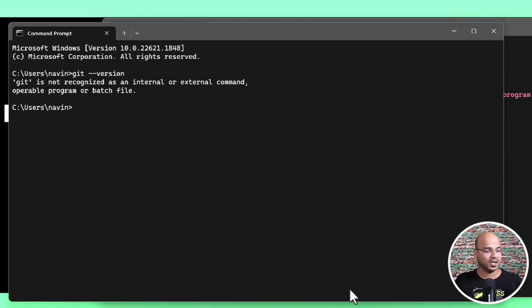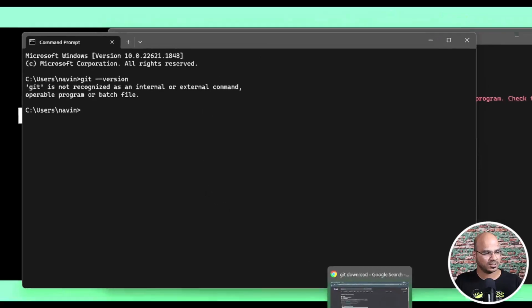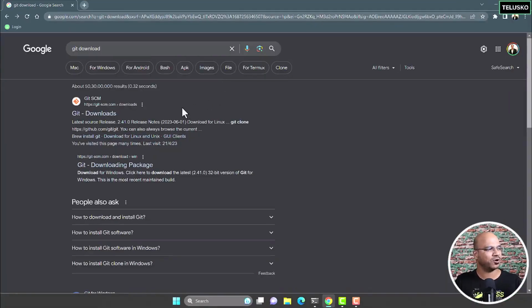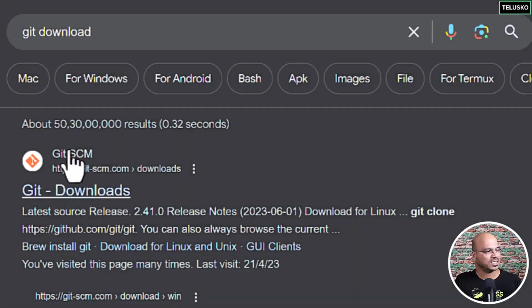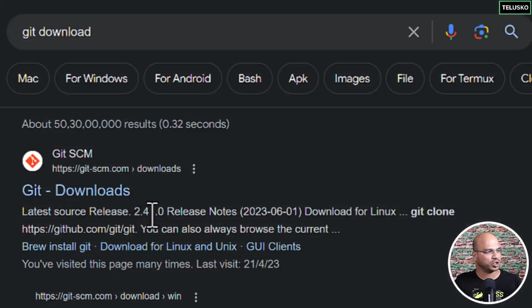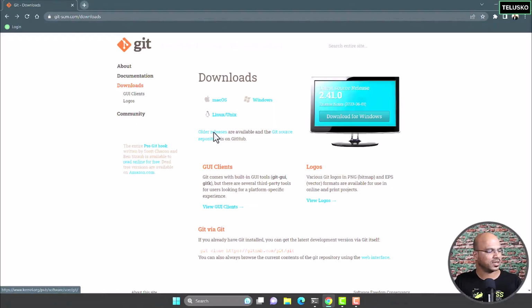It's very simple. You can just go to Google and search for Git download. This is the website from where you can download Git. The current version of Git is 2.41, so we can get that one. And it will ask you which OS you're using. Since I'm using Windows here, we can click on Windows. If you're using Mac, you can go for that.